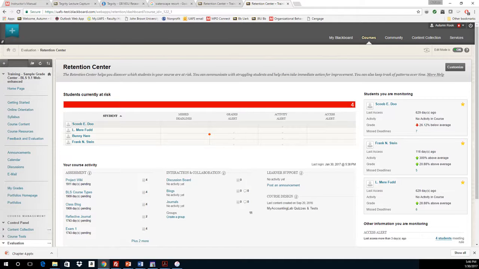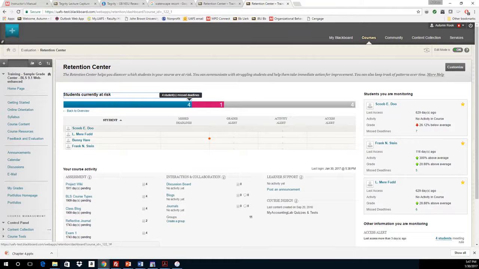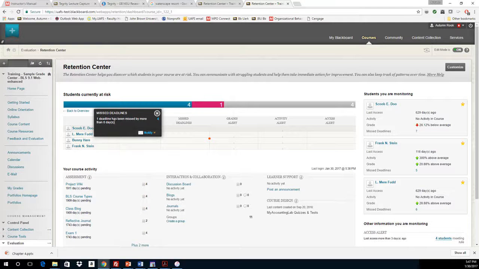You can see my students are listed here. I have this bar across the top, which is the risk bar. Right now, it just shows me that I have 4 students at risk. If I click on it, you can see it'll break down what their risks are. So there are 3 different ones here that they're not meeting. And so I can click on that particular bar. It'll tell me that I have 4 students who have missed deadlines.